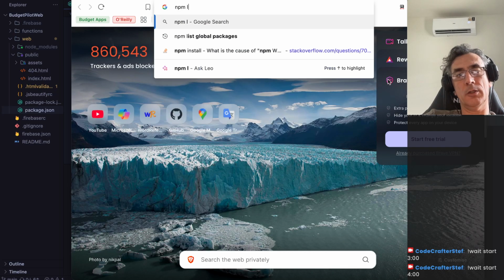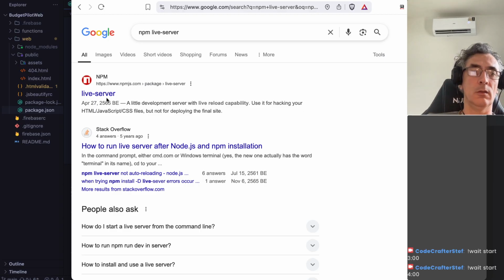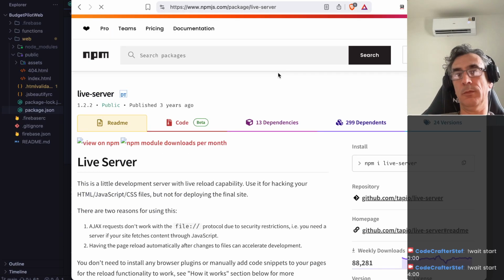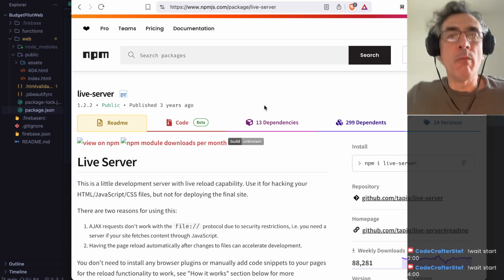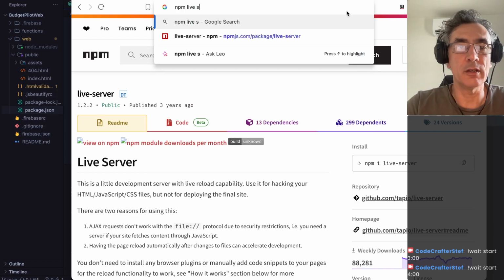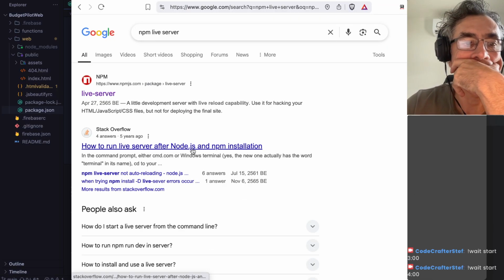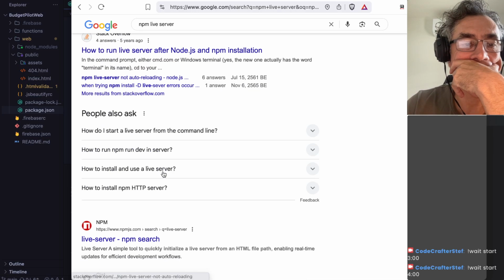And let's research also the live-server package to see the credibility of it. Should be good. Published 1.2, 3 years ago. That is not good. It might be perfect, always been perfect, but maybe there is a better alternative. npm live-server, 5 years ago.